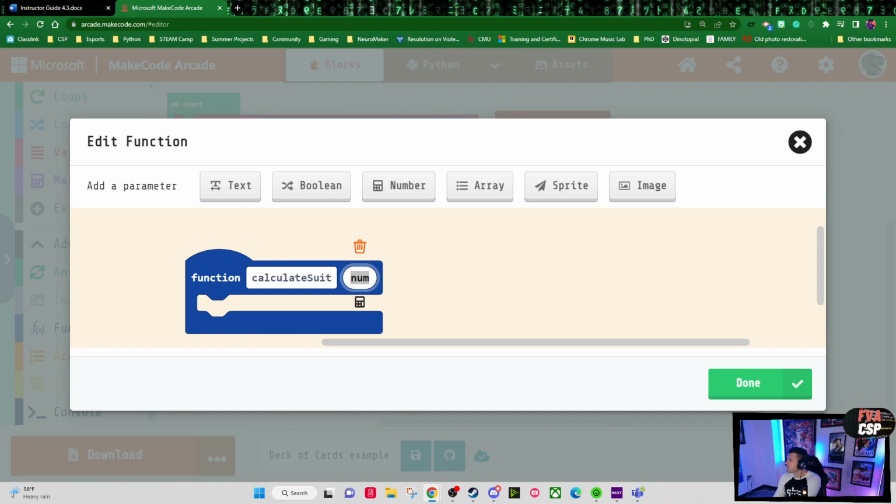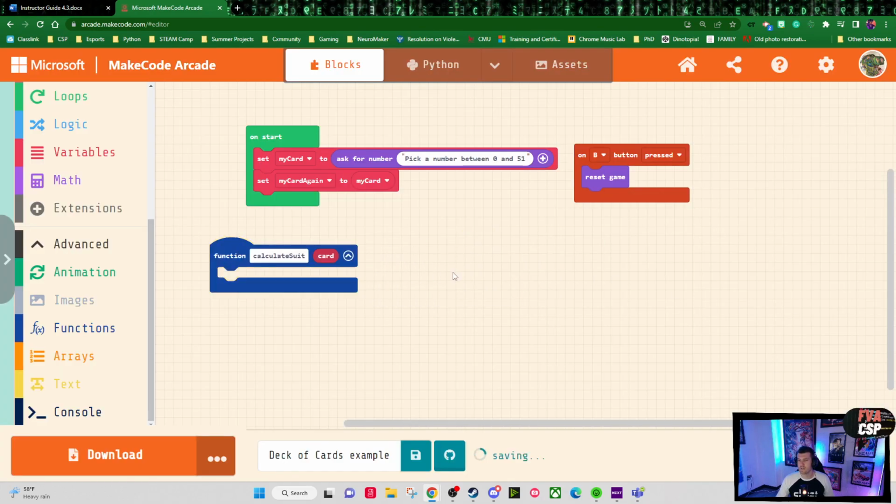What did we call this? I think I called this something different. I guess I just called it card. Sorry, I wanted to make sure I was consistent. So calculate suit, and the parameter is just going to be card. That'll be fine. Done. All right, so there's one.